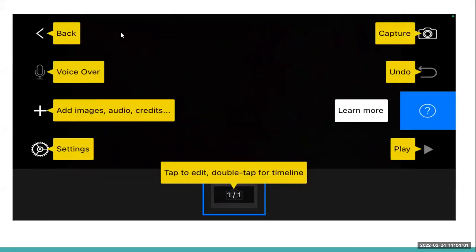When we click on this question mark icon, we will get the names of these icons. First, capture camera. We will take photographs of our story by using this camera capture option. Second is undo. We can undo it. Third is play. When we take all the frames of our story, we will click on this to see how our story will go. So this is a play button.